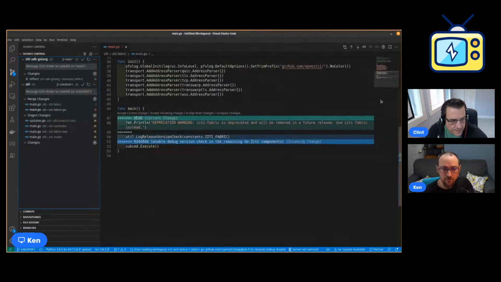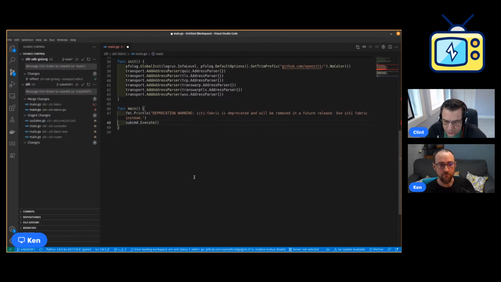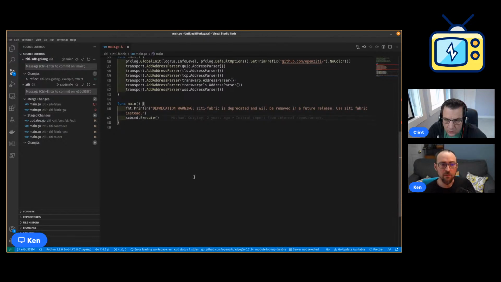So this one has a conflict. They're saying a deprecation warning was added. So should I still add it, since the ZD Fabric component is being deprecated? Maybe just don't add it. Yeah, I'm just going to skip over it. So I'll go with the current change on that. I just won't add it to ZD Fabric.